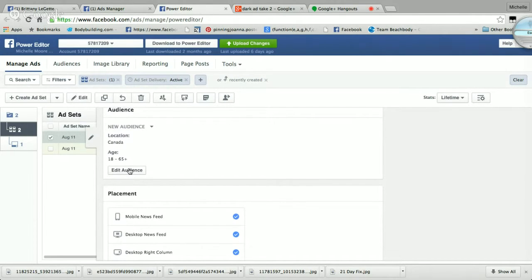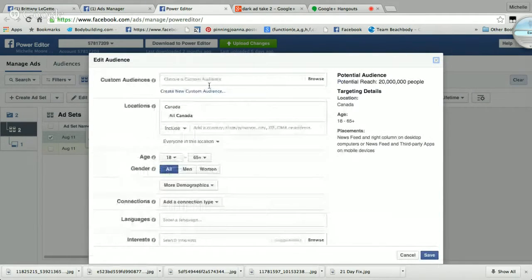With your audience, you really want to get in here and do some work. This is way too broad. Look at that, that is way too many people. You want that narrowed way, way down. You want it to be really just your target audience.